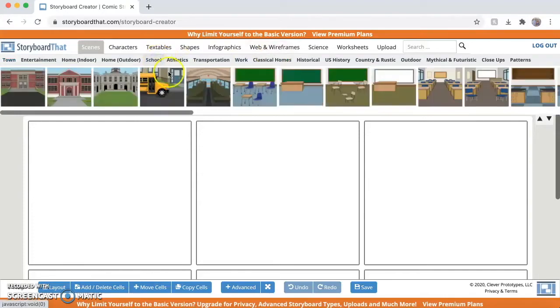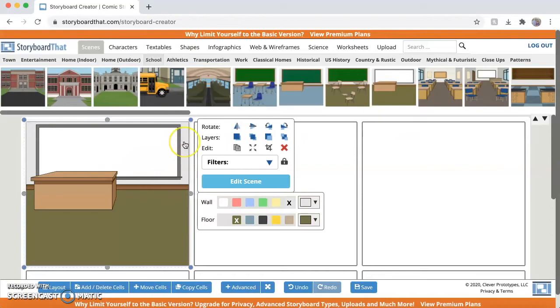One example I'm gonna show is picking a background. So I'm just gonna say my classroom. And then there's so many things you can pick from: transportation, athletics, homes, history, anything you could probably think of.